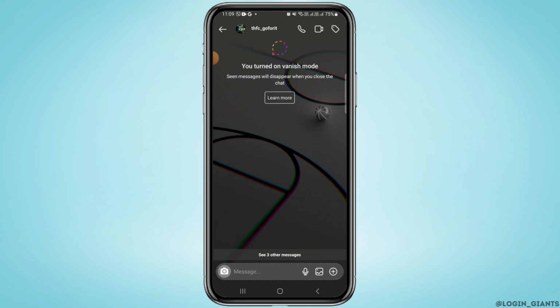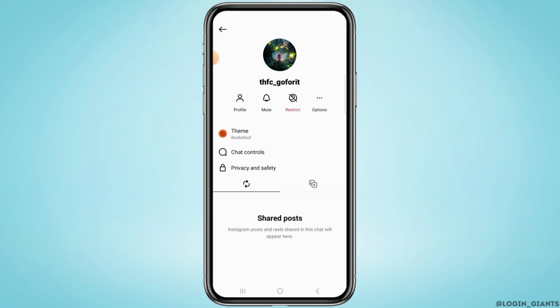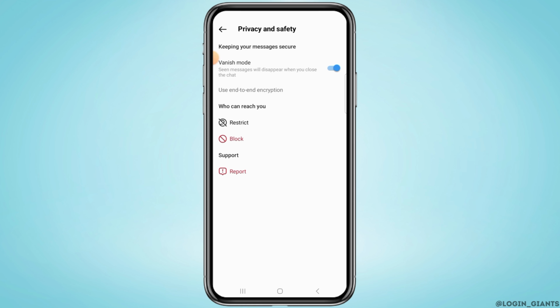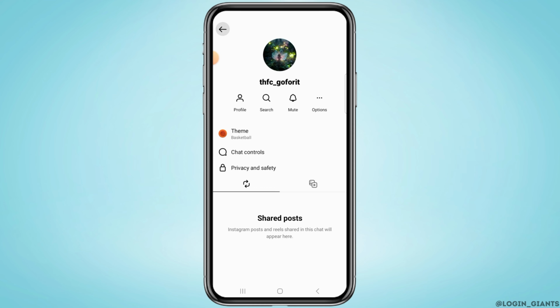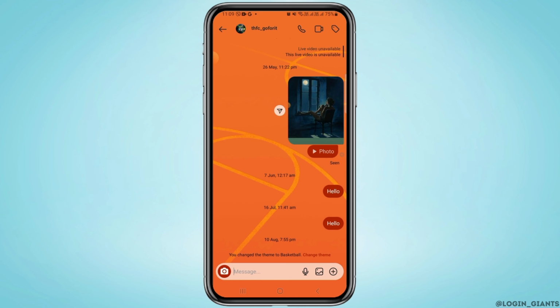So now to turn this off, you want to tap on the account name of that user, and here tap on privacy and safety. Here you can find the first option, which is vanish mode. The messages will disappear when you close the chat in this mode. So if you want to turn this off, simply toggle this button. Once you have toggled off this button, the vanish mode should be turned off like this.